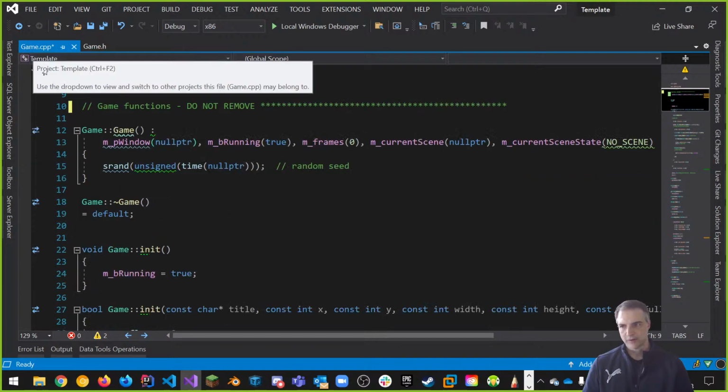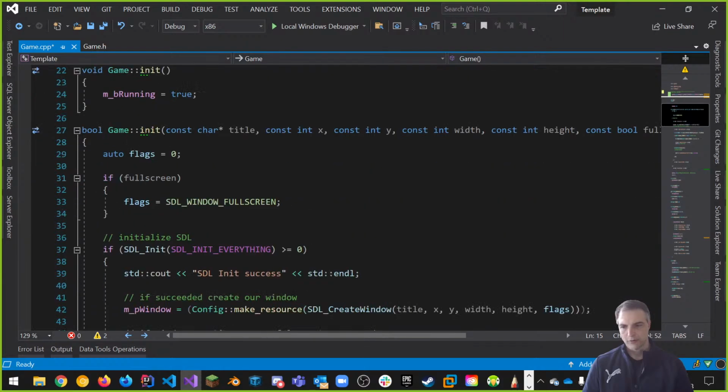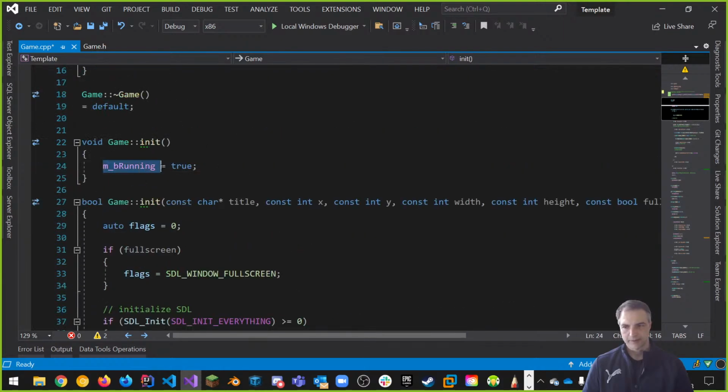In game.cpp, here is the constructor function. The constructor function also instantiates a random number seed, and it only happens once. There are two init functions. One of them sets up my m_bRunning. Remember what m underscore is? Member variable, private, that's the underscore. B for Boolean, running is the name of the identifier. So a private member variable that's a Boolean called running, we set it to true by default. So the game is running whenever we instantiate the game instance for the first time.